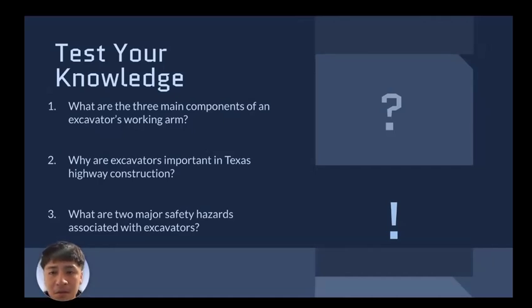Test your knowledge. These are questions I got for y'all. What are the three main components of an excavator working arm? Why are excavators important in Texas and in highway construction? What are two major safety hazards associated with excavators?